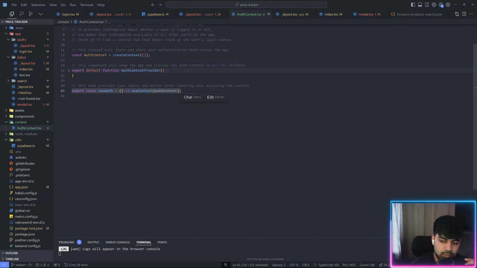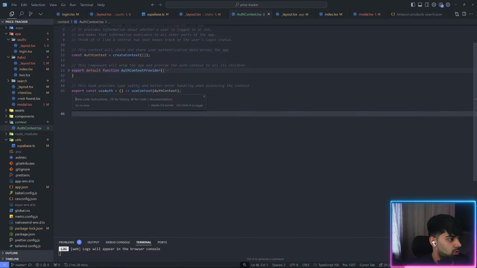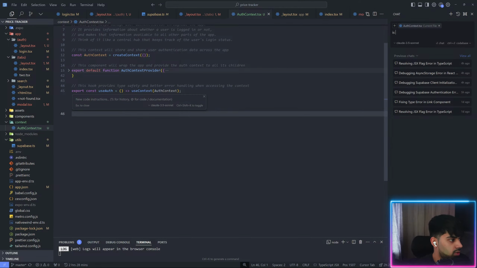We are lagging. This hook provides type safety and better error handling when accessing the context. Okay, so that's just, so instead of using this, okay, so let me ask this thing again. No, wait, where do I? Is auth context and use auth the same?